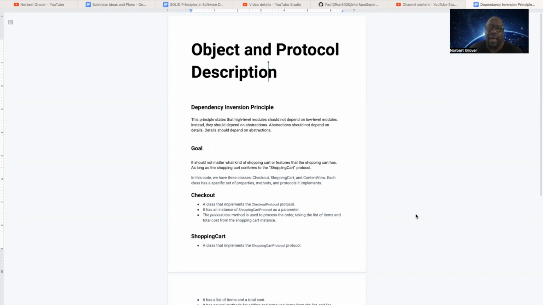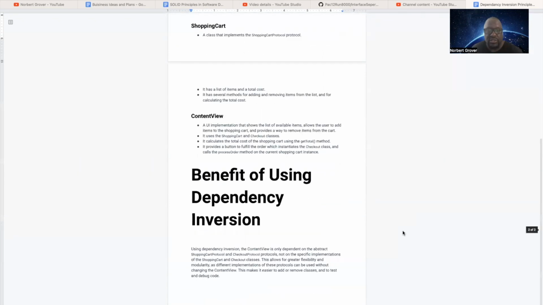So let me explain what this is. It's a principle that states that high-level modules should not depend on low-level modules. Instead, they should depend on abstractions. Abstractions should not depend on details. Details should depend on abstractions. So what does that mean? Because that sounds very vague. Well, I'm going to go step by step through a tutorial and show you exactly what it means.